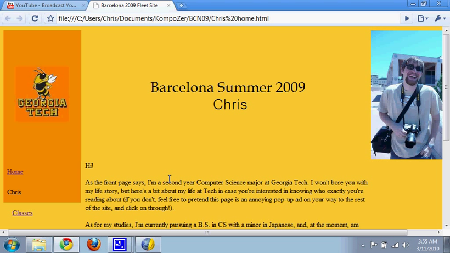Now that you know the basics of Kompozer, let me show you a way you can apply those basics to make something that, if it doesn't look professional, at least looks decent. This is a website I made over a long weekend about a semester and a half ago. Now, obviously, I used Kompozer to make it, otherwise I wouldn't be showing it to you. So let me show you what I did to make this.